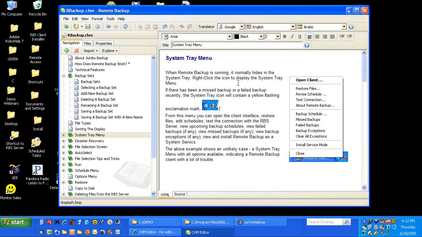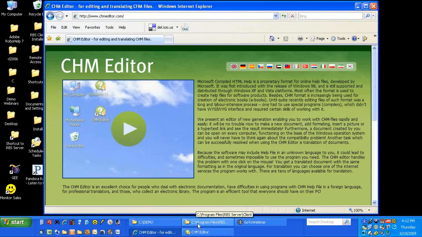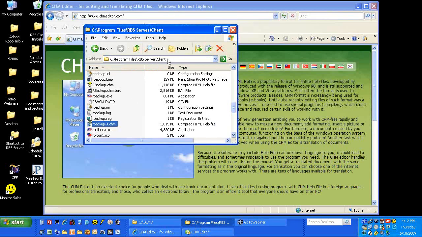Okay, once you've gotten done with all of your editing, then you want to save this. So it's just a simple matter of you click this right here, and it saves it back as a CHM file. Okay, now that's been saved back here into your RBS server and client folder, and now that'll be distributed with your client software, and it'll be all customized with your name and everything. Now, again, there are two of them to do. There's this one, which is the rbackup.chm, and then there's this one, which is rbackup-s.chm.